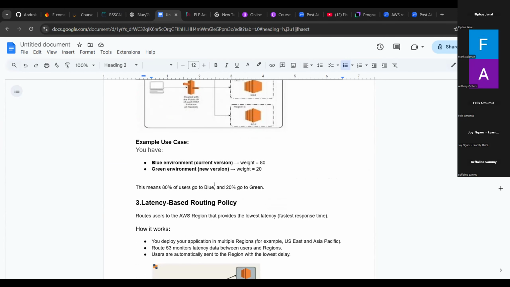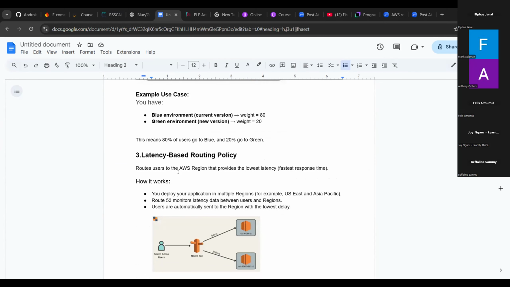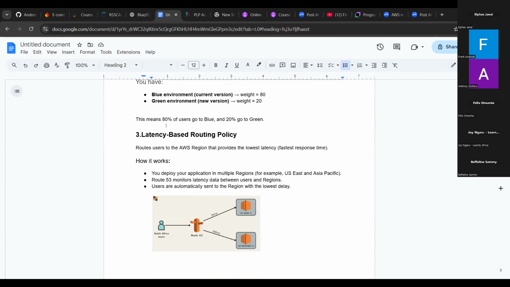Then another one is latency-based routing. Routers use the AWS region that provides the lowest latency. Lowest latency means fastest response time.